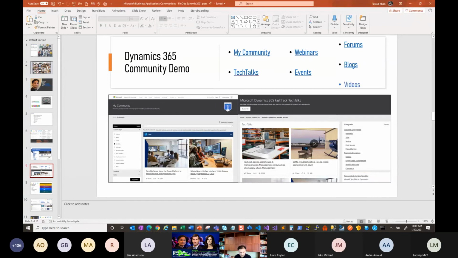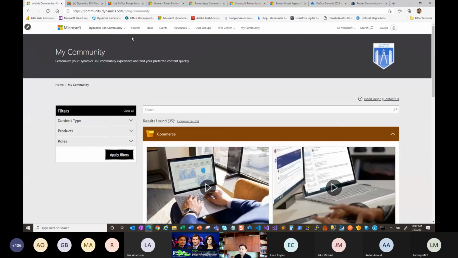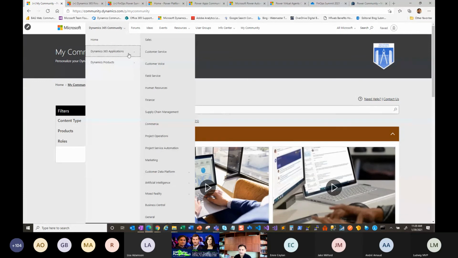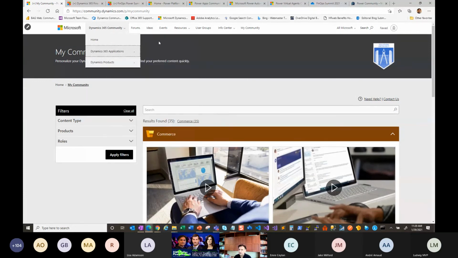So a few other key areas that I want to show you that would be of use. This header is important for you. I think if you find your way around the community, you can get to the content. You can do it through our My Community experience, or you can just use the navigation header and get to the right resource.